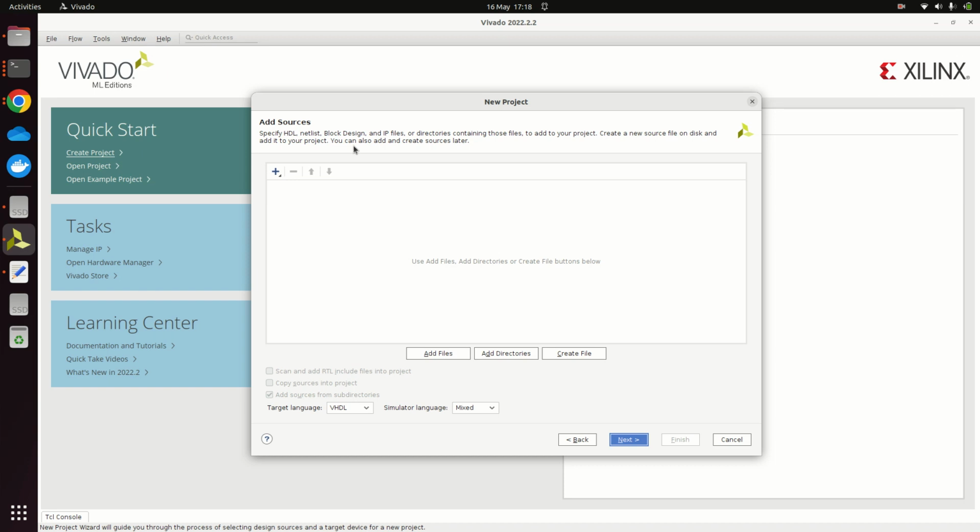Add source file is the file that you want to add. You have two options for this, Verilog or VHDL, whichever suits you, or you can go with mixed language as well. I'm going with VHDL and mixed.